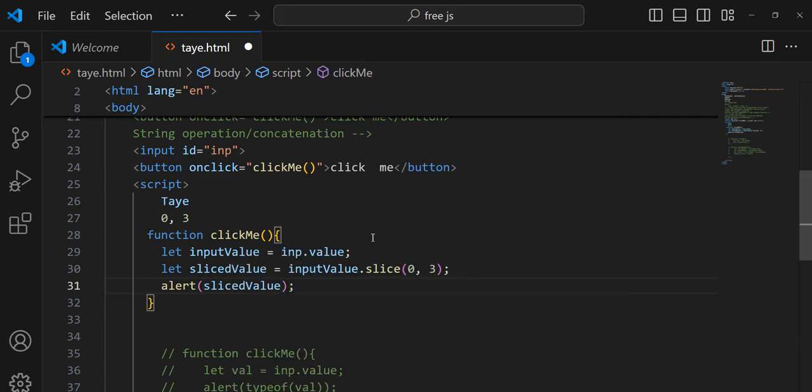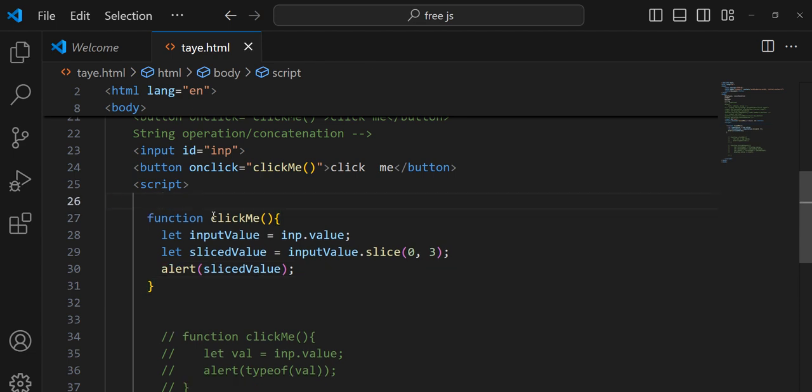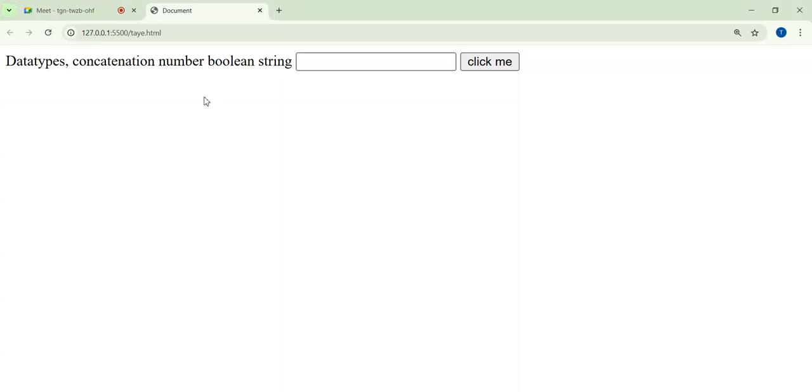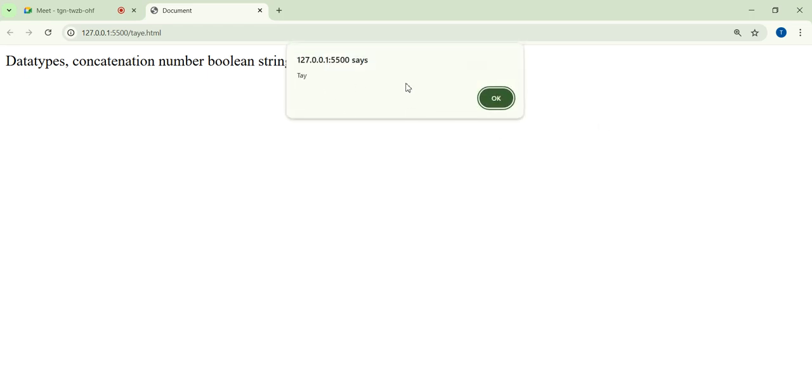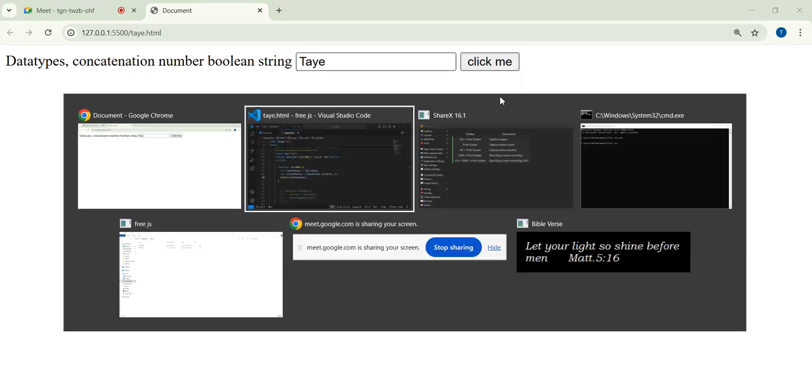Do you understand this? Who doesn't understand what I have on the screen? That is, when you click on this place, it's going to get the value inside this place, save it as input value, then slice it, put the result here, and this will display the sliced result. So I'll come here and put the text here, and this will work fine, TAY. But there is a problem.